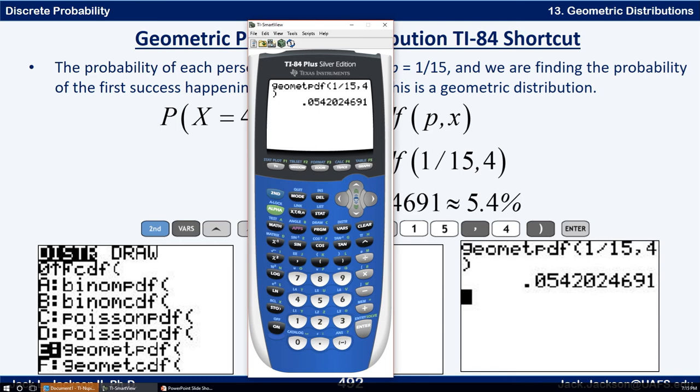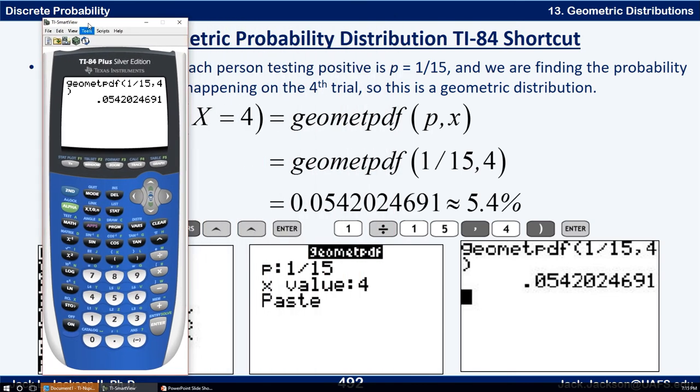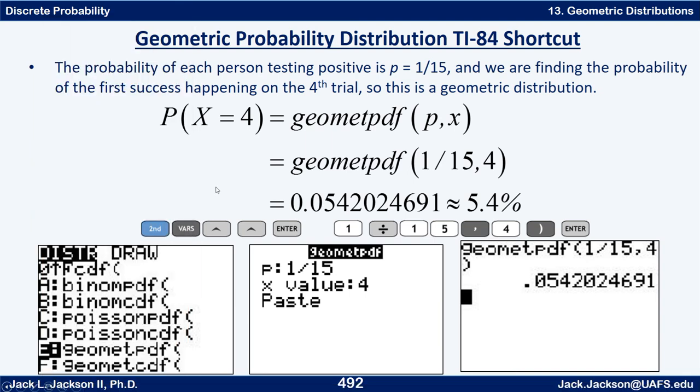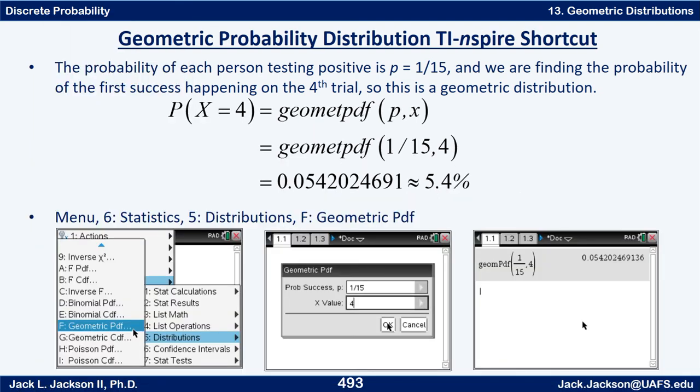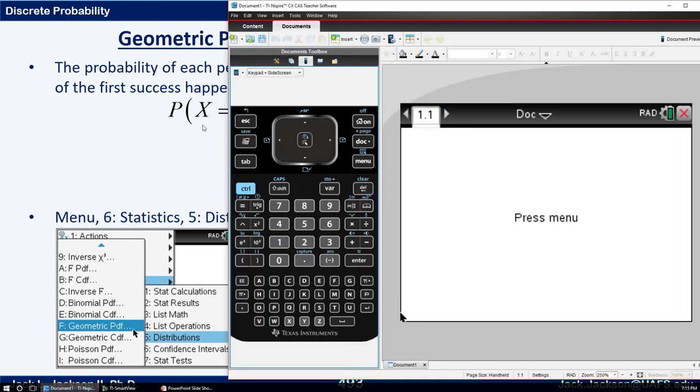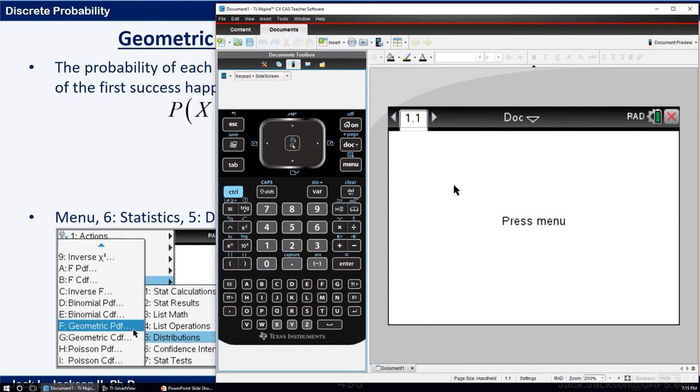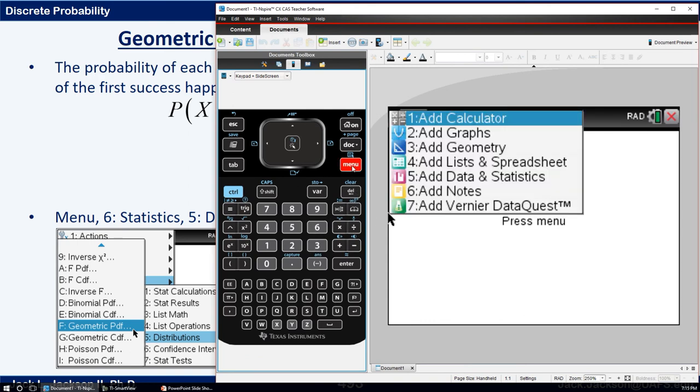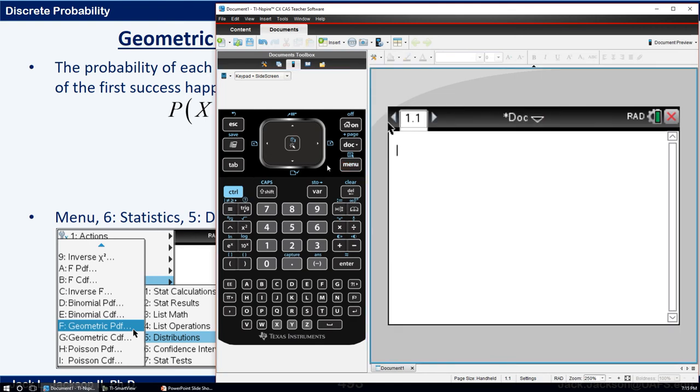And there's the probability. Pretty cool, huh? Well, it works very similarly on a TI-nspire. So on a TI-nspire, let's do the same problem. You go to menu. Let's see, I want to add a calculator. So I've got a calculator screen.